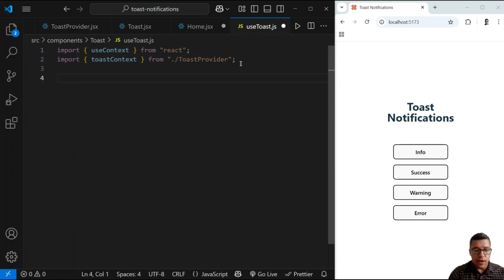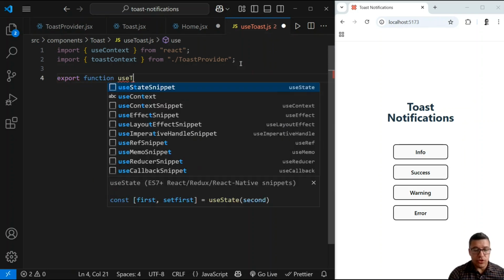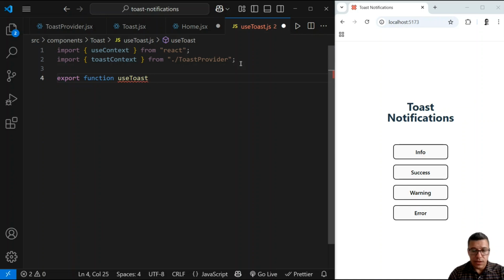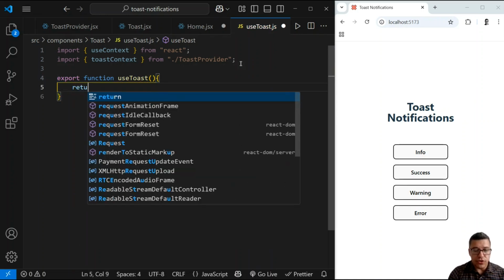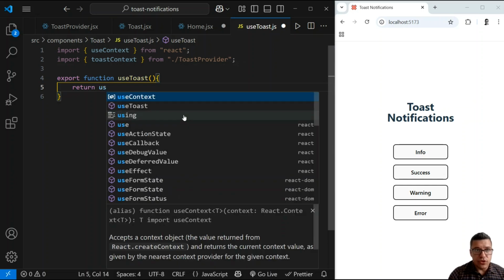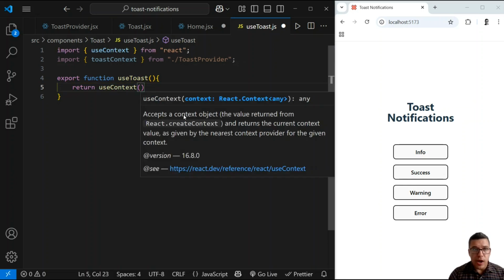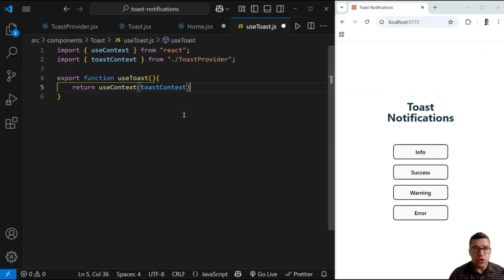And now I want to export a function that will be called useToast. It's our custom hook, and this hook needs to return simply the useContext hook to which we pass our toast context. Just like that, we will save that.